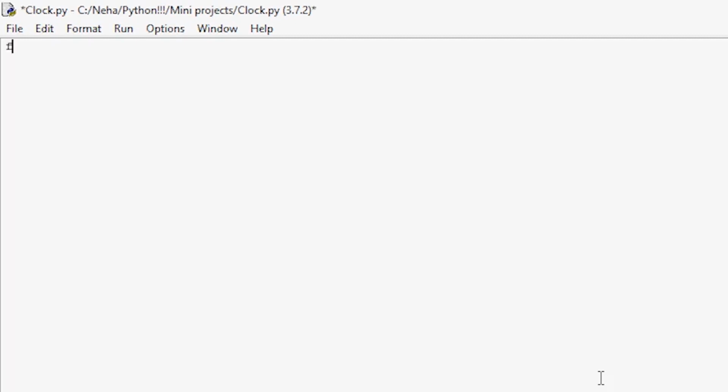So our first line of code is going to be from tkinter import *. Next line is from tkinter.ttk import *. And we're also going to write from time import strftime. And also we need to add a star at the end of each of those two lines.